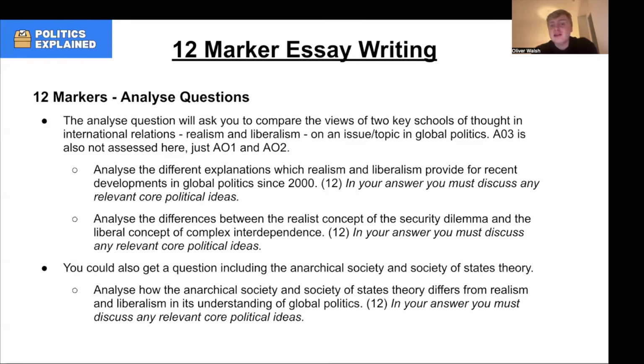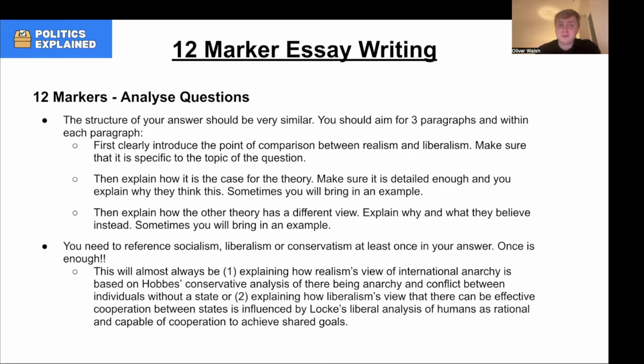So it might be analyze the different explanations which realism and liberalism provide for recent developments since 2000, or analyze the differences between the realist concept of the security dilemma and the liberal concept of complex interdependence. And you could also get a question including the anarchical society and society of states theory. So most are just going to focus on realism and liberalism, and you're going to be comparing those on a particular point. But you could also get one on how this final theory differs from realism or liberalism.